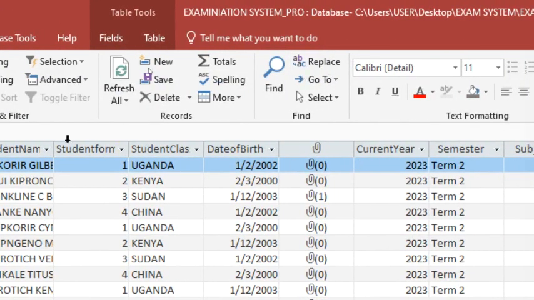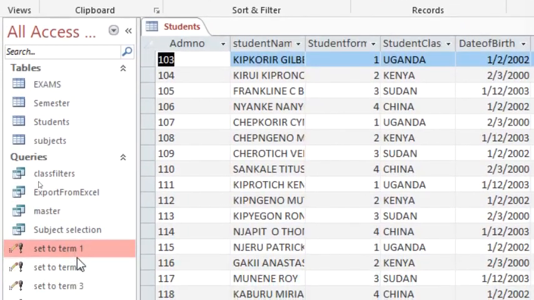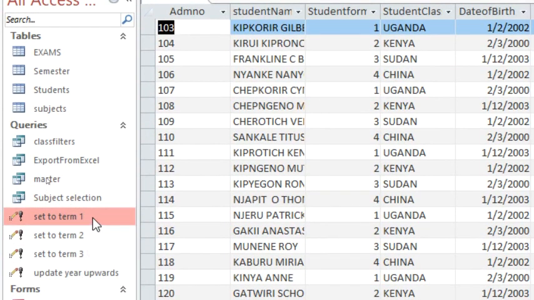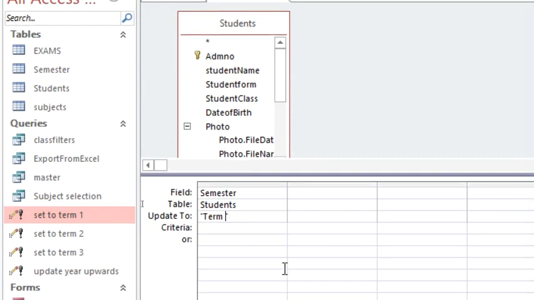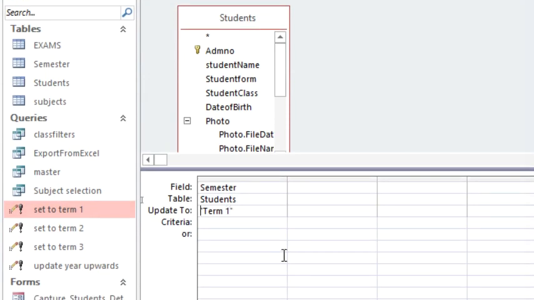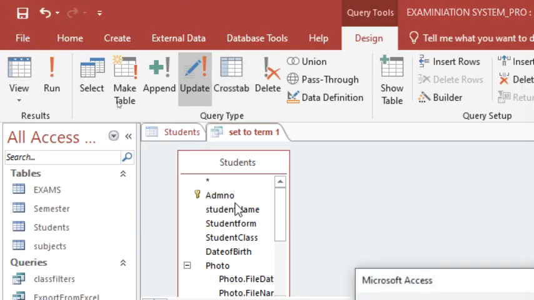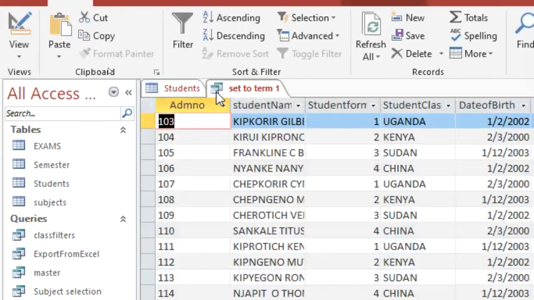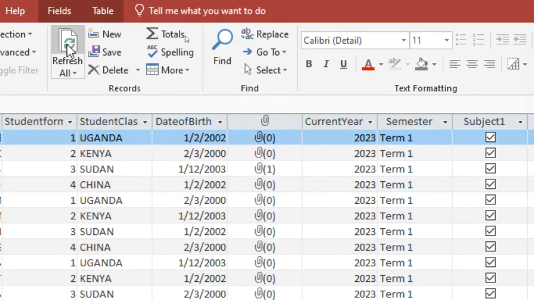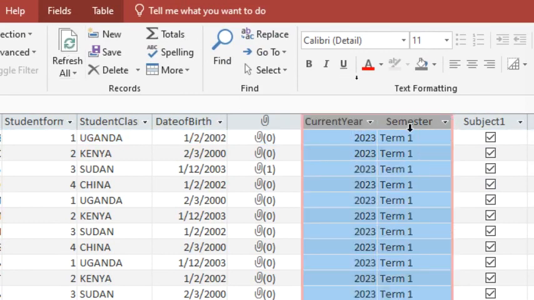So that means, okay, sorry, I have clicked term 2. I want to go to term 1. So we just right click, go to design view. Term 1 should be 1 here. Term 1, I save that one. So when I run the query that way, I click on yes, then I just cross it, then I refresh. Notice that I am in 2023 term 1.